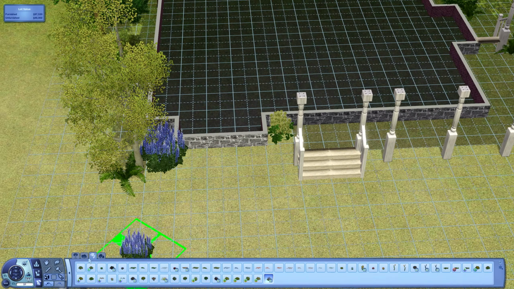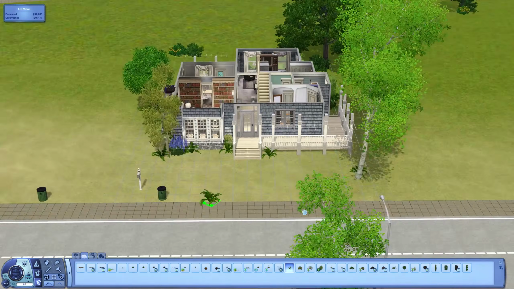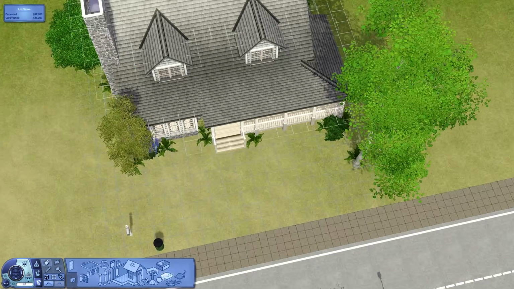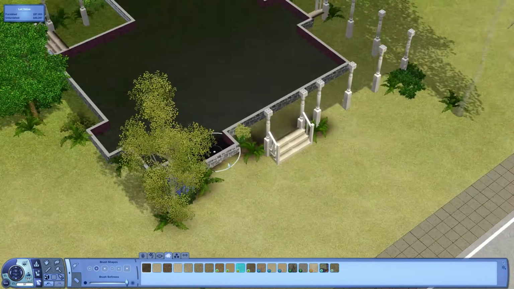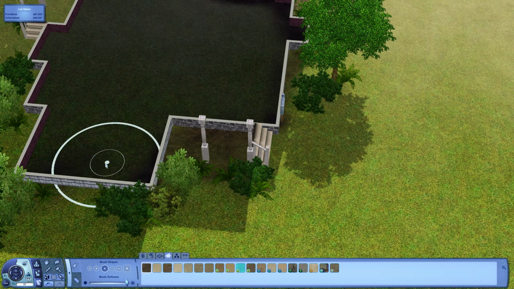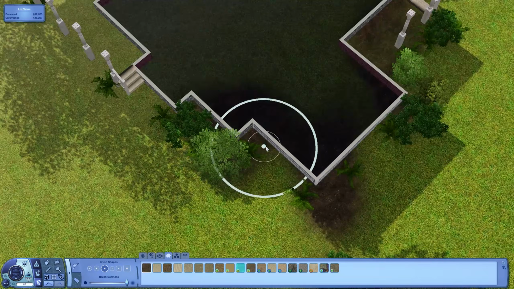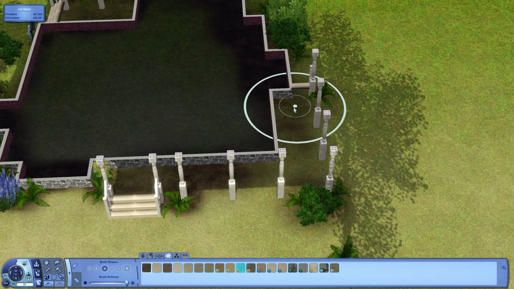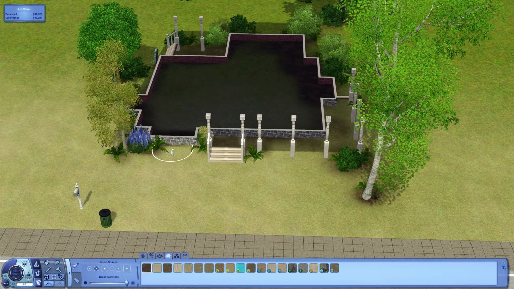Getting some flowers out front, again, more ferns and things, more bushes and stuff, some dirt terrain paint as well, so just going around the house doing that. Always good to have the dirt terrain paint around the house. It makes it look a little bit more realistic to have that. So just going through doing that.